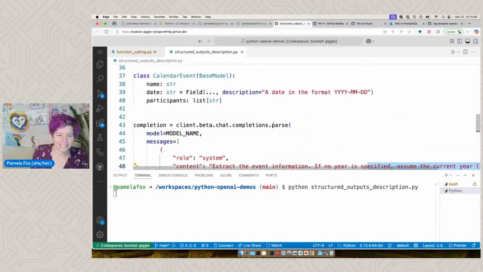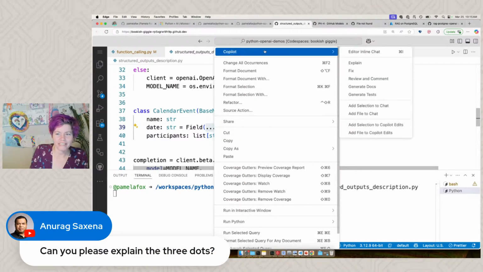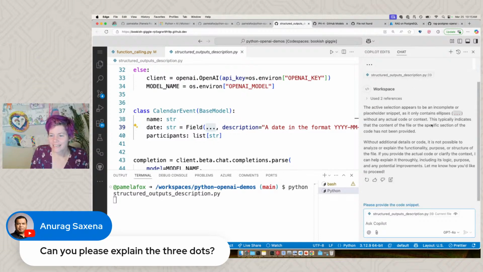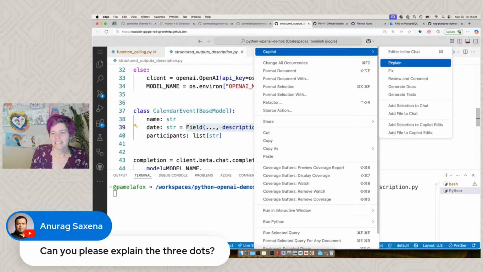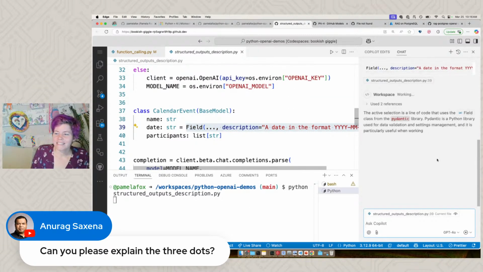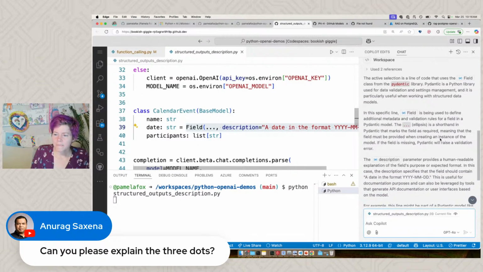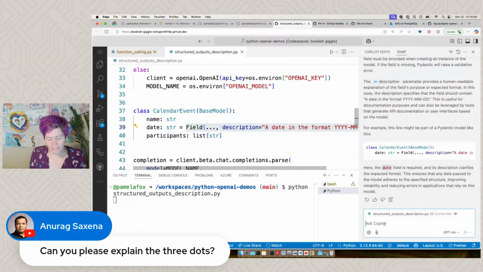Oh, can I explain the three dots? Yeah, that's a good question. I'm going to have Copilot explain them. Let's see if Copilot will explain them. I just said explain three dots. I should really give it the fuller explanation here. Okay, so the ellipsis, shorthand in Pydantic that marks the field as required. Is it really? Okay, I'm going to ask again. What does the ellipsis operator mean in Python?